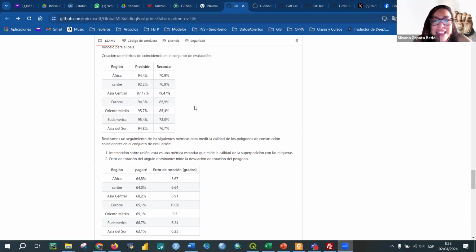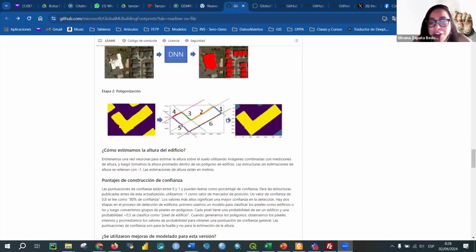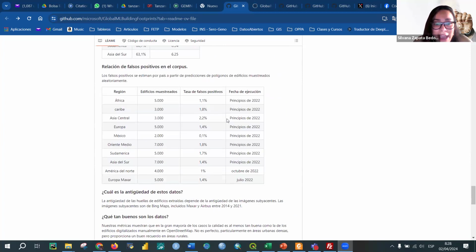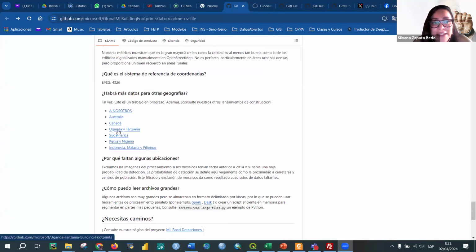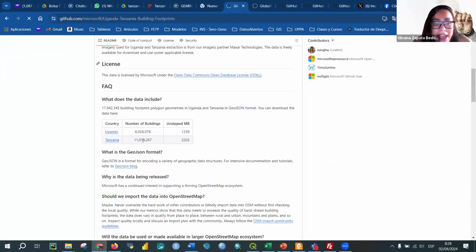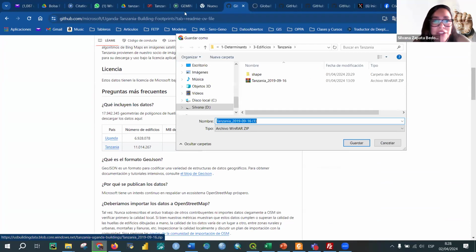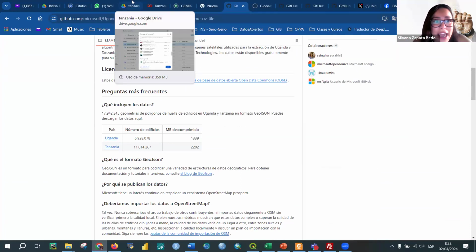In this page is the explanation for the points from the project, the Microsoft project, and in here is the geographical data for Uganda and Tanzania. You click here for Uganda and Tanzania, for everything and GeoJSON data. The Tanzania is here, no problem, because I download it for you.